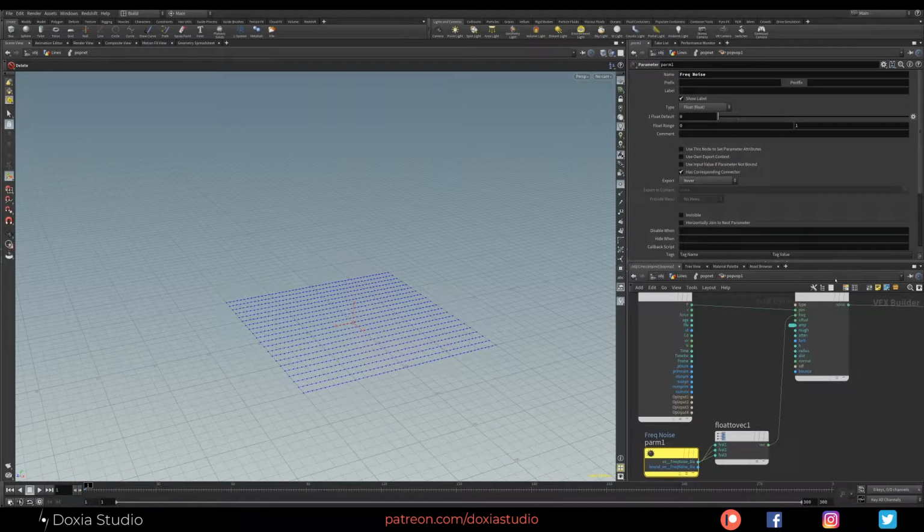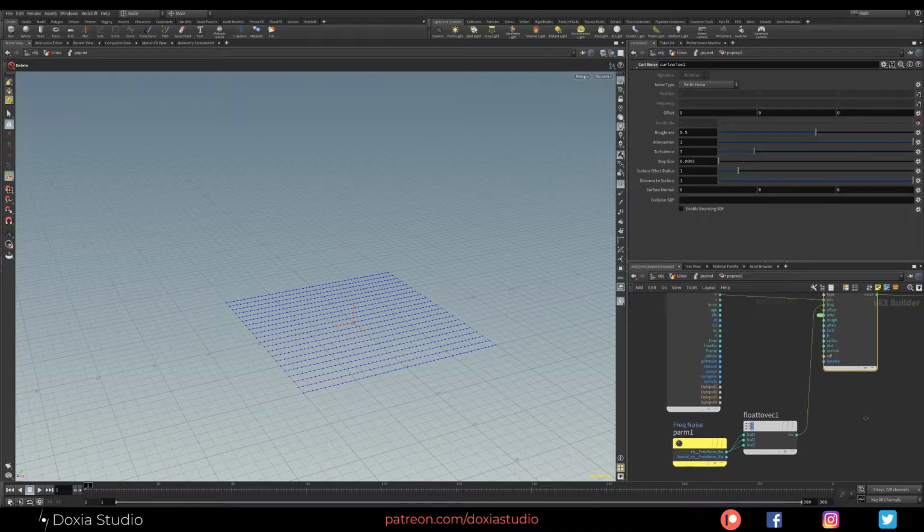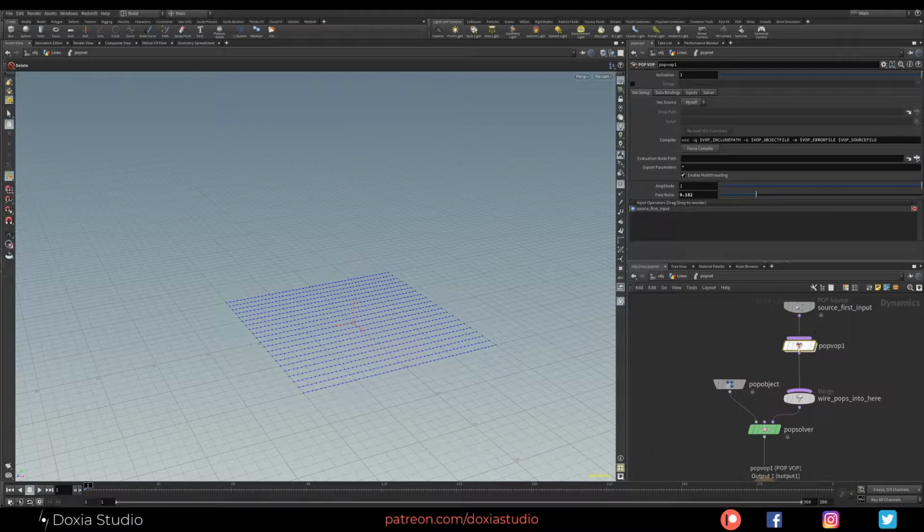Instead of writing the same number to each parameter on the frequency, because the frequency is a vector. You can have different frequencies for each axis. I want to just change here one thing, I think. Okay, now I have here frequency noise. I want the frequency really slow. I want the amplitude to 0.25. Maybe something like this.